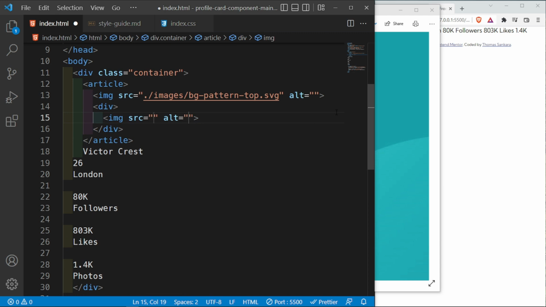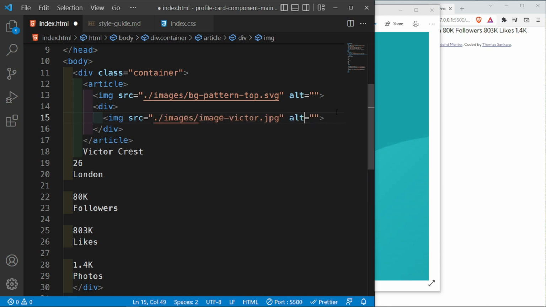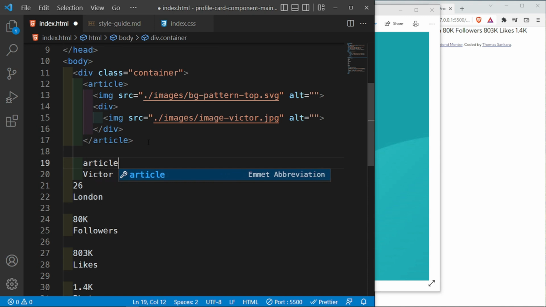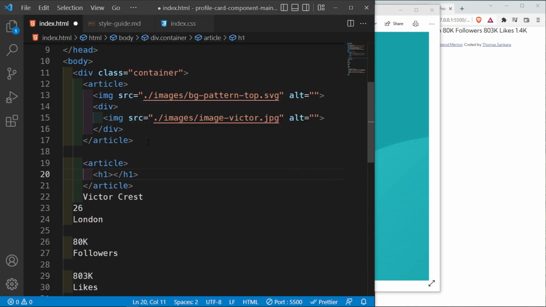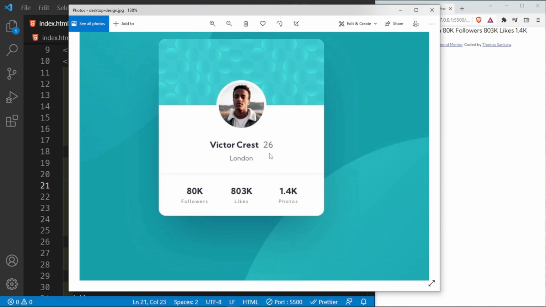So they can have this other image coming from /images/image-vector. And then once we have that, outside of this article, I'm going to create another article with an H1 that says Victor Crest. So push it upwards, and then it says, oh, it doesn't have a comma.